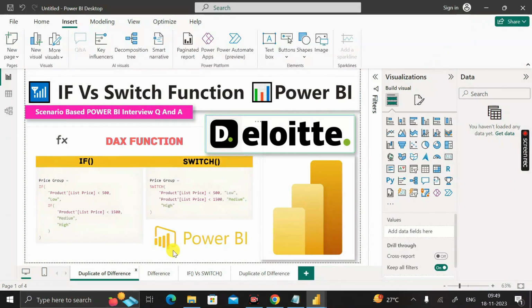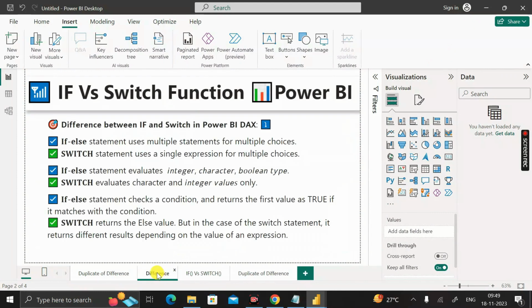Then let's see what is the difference between the IF function and the SWITCH function. The difference is that the if else statement uses multiple statements for multiple choices, whereas the switch statement uses a single expression for multiple choices. The next difference is that the if else statement evaluates integer, character and boolean data types, whereas switch evaluates character and integer values only. Then the next difference is that the if else statement checks a condition and returns the first value as true if it matches the condition. But the switch statement returns the else value, and returns a different result depending on the value of an expression. This is the difference between the IF and SWITCH functions in Power BI.